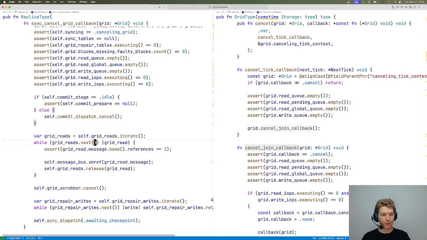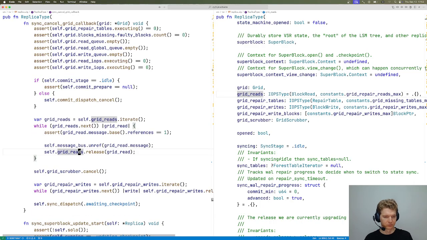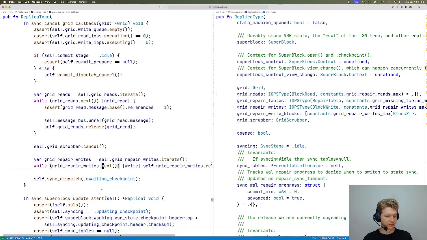So replica owns some grid reads. These are grid reads which could have been used to read some data from a replica, which ultimately triggered the state sync. So we need to reset those reads, and we say, hey, whatever you were reading, you're not reading this anymore, so we reset this message, and we mark this grid read as free. Okay, then we do the same with grid writes, etc., etc.